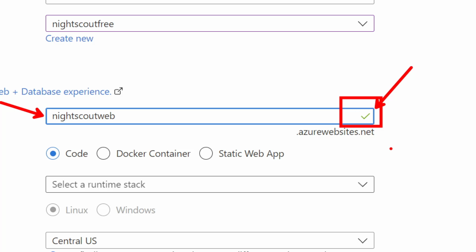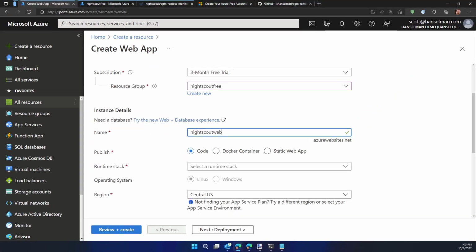makes you happy, but you're going to call it something unique and your website is going to end up being whatever.azurewebsites.net, nightscoutweb.azurewebsites.net, scottsbloodsugar.azurewebsites.net. Pick something that is unique and pick something that is easy to remember.